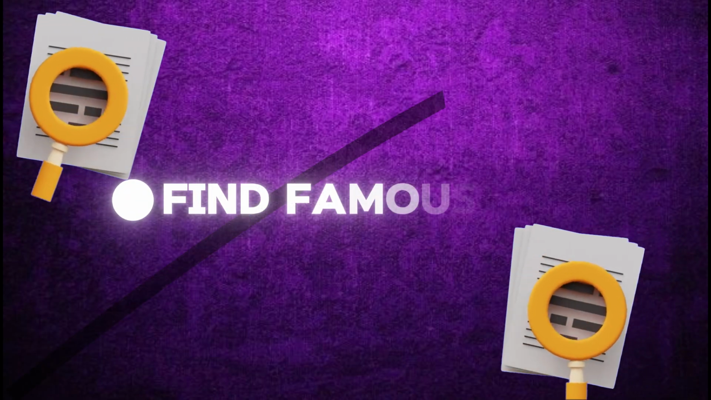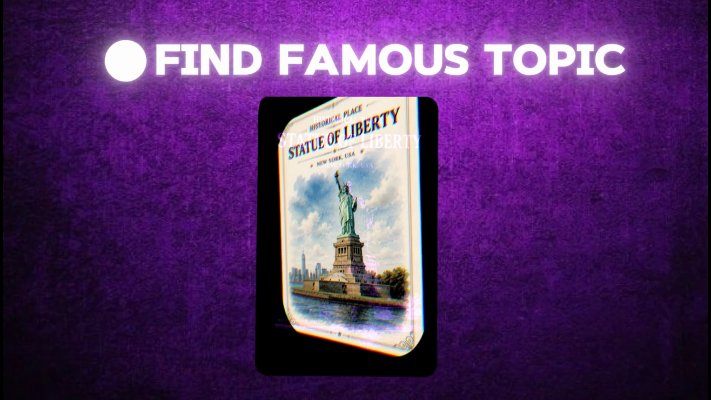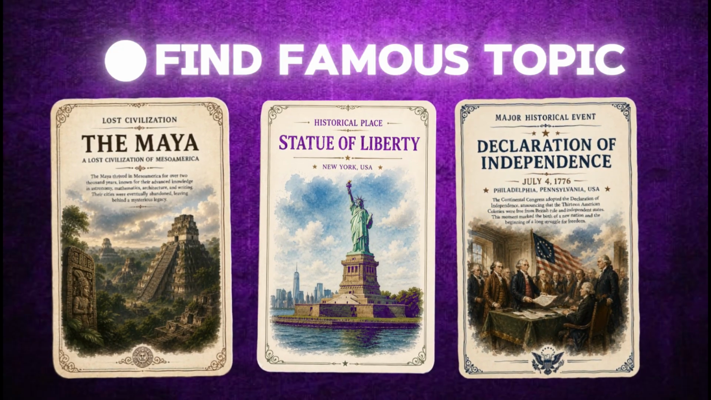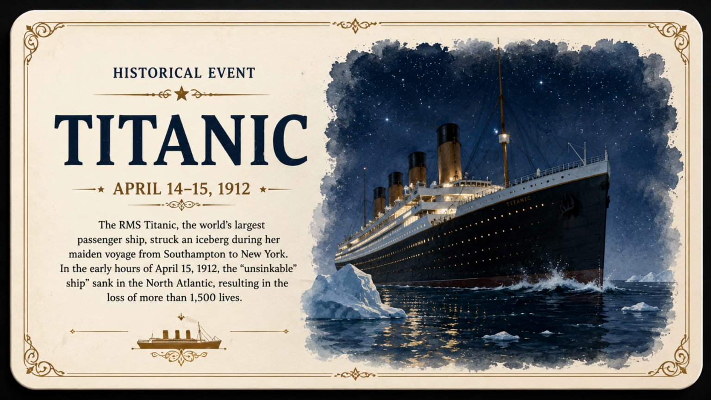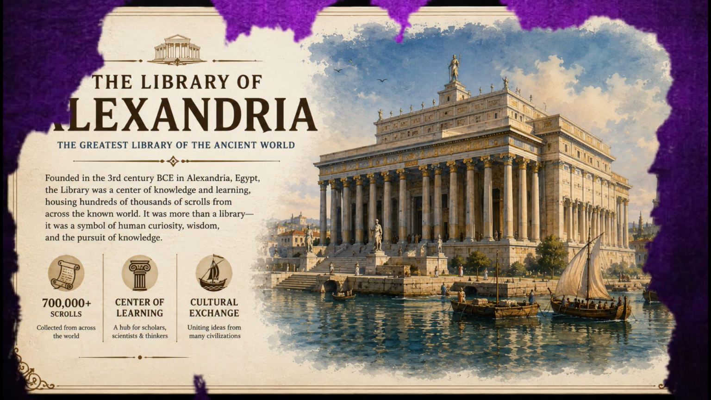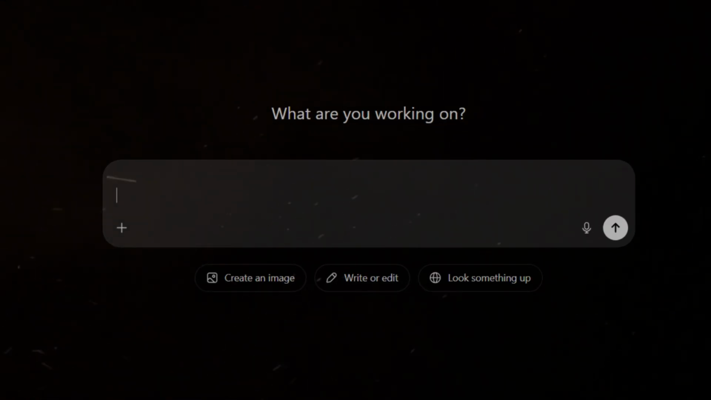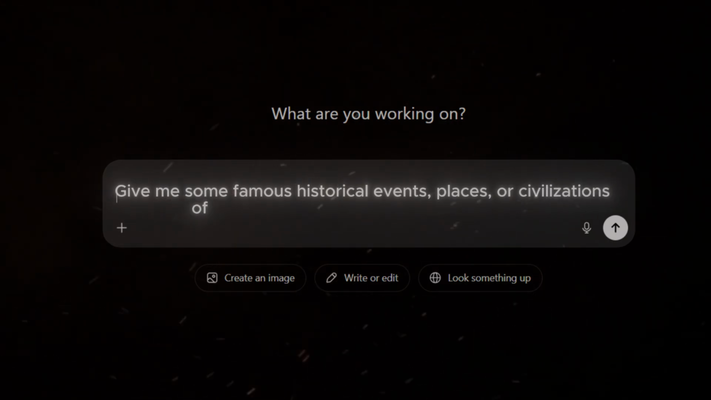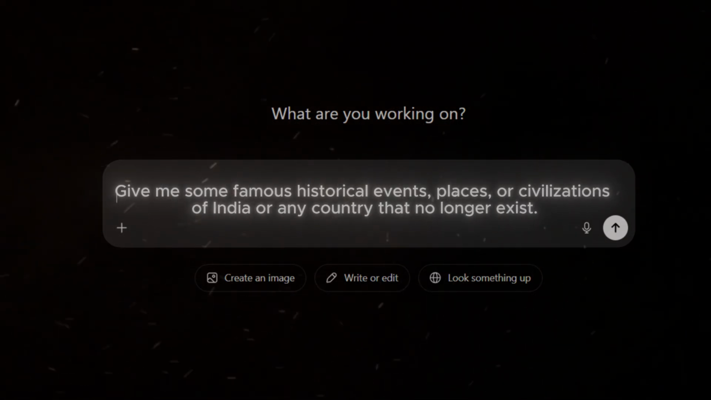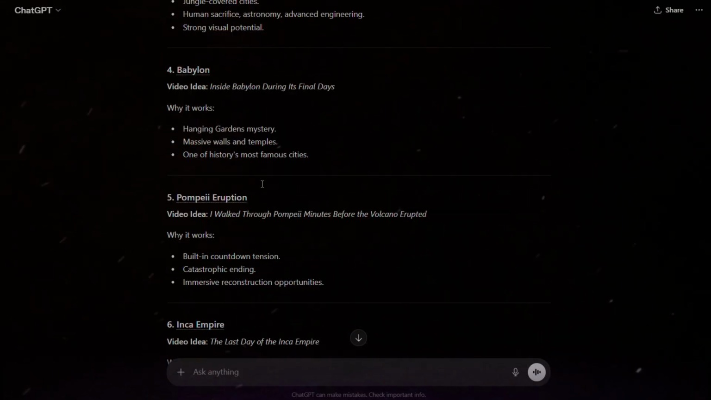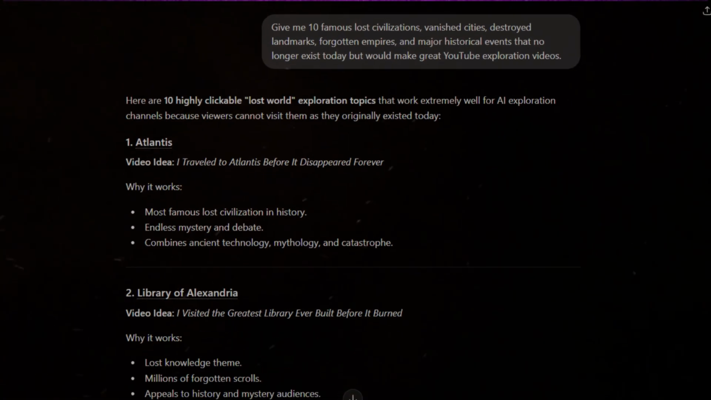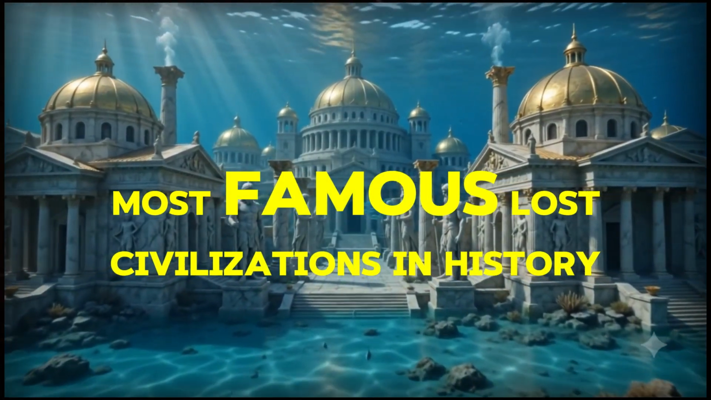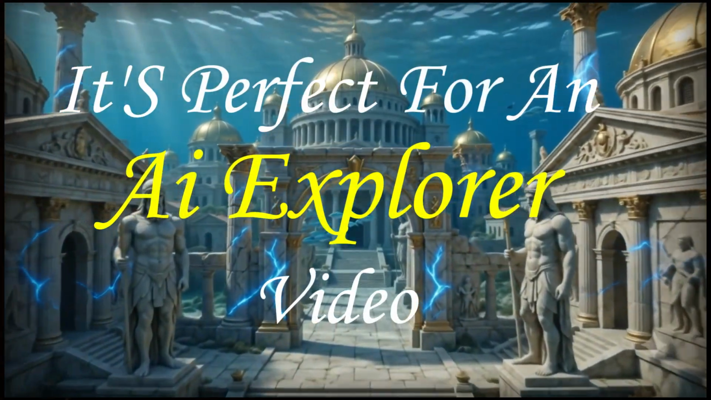Step 1. Find famous topic. The first step is choosing a famous historical topic, something people already know, something people are curious about. For example, the Titanic, the Library of Alexandria. To find ideas, simply open ChatGPT and type, "Give me some famous historical events, places, or civilizations of India or any country that no longer exist." Within seconds, you'll get dozens of ideas. For this example, I'm going to choose Atlantis because it's one of the most famous lost civilizations in history, and it's perfect for an AI Explorer video.